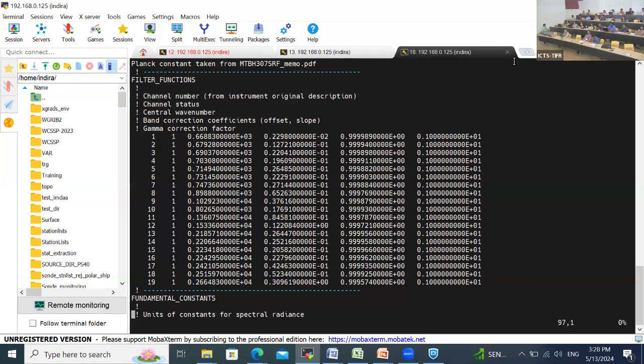Then central wave number. We have seen that it is not a single line, it is a layer. So what is the central wave number? What is wave number? Wave number is 1 by lambda, the inverse of wavelength. So here it is not the wavelength, the wave number is shown. The third column is the wave number.